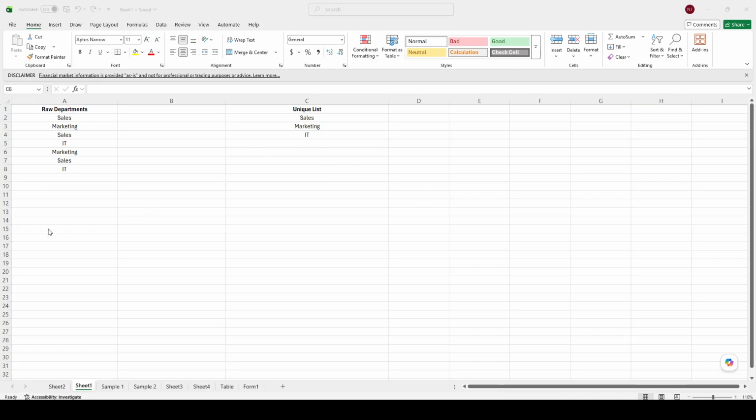You should see each department appear once in the unique list, even if it appeared multiple times in the raw departments column. And that covers everything you need to know. And that is all there is to it.